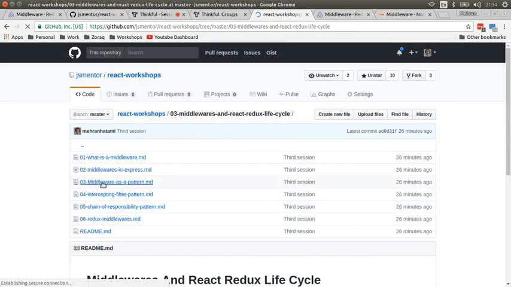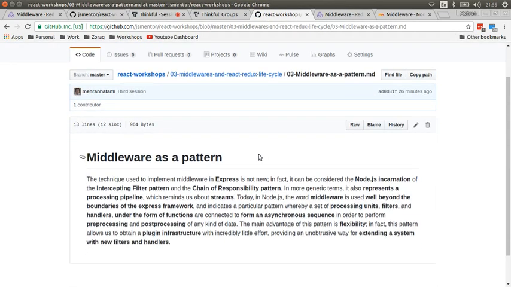Next step. Middleware as a pattern. I really like this part because I believe this is where we could eventually wrap our head around this concept, a middleware. The technique used to implement a middleware in Express is not new. In fact, it can be considered the Node.js incarnation of the intercepting filter pattern. We already have a design pattern called intercepting filter pattern, and we are going to cover that in a second. The other design pattern similar to a middleware is the chain of responsibility pattern. So a middleware could be considered a combination of intercepting filter pattern and chain of responsibility pattern.